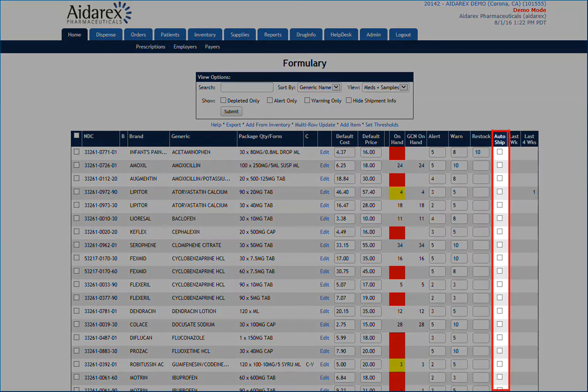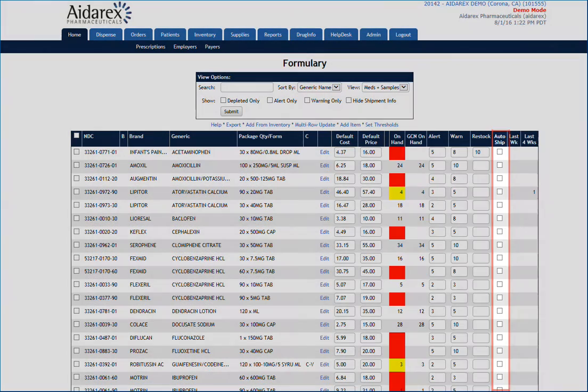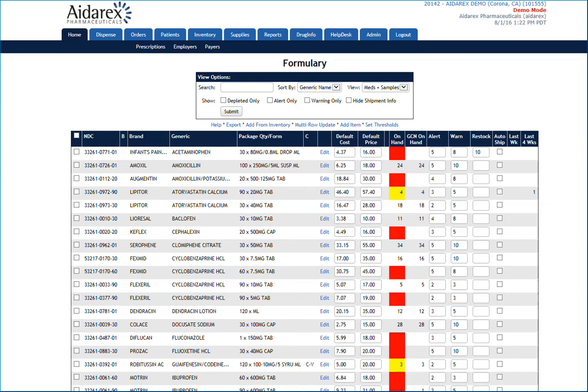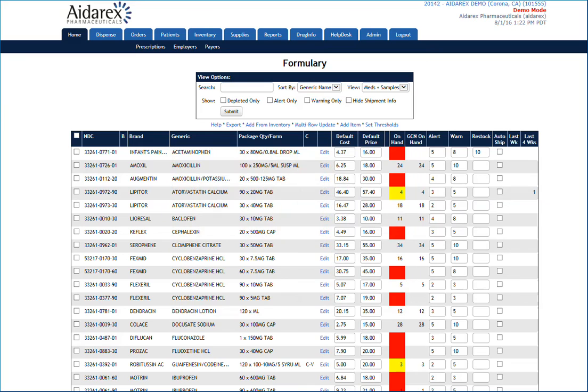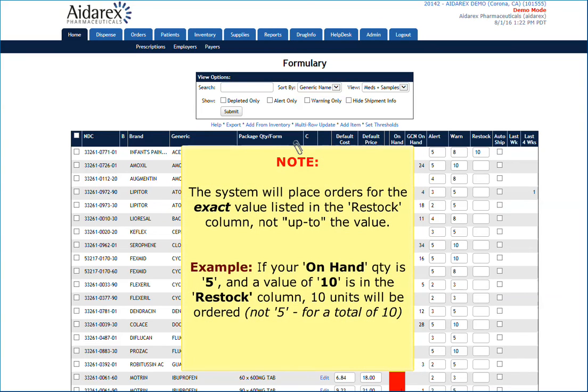When the auto-ship checkbox is checked for a particular medication, every Sunday night, the software will run a check of all sites' current on-hand inventory. If the on-hand value is less than or equal to the value in the warn column, and the auto-ship checkbox is checked, the system will automatically place an order for the amount listed in the restock column. Please note, it will place an order for the exact value in the restock column, not up to the value.